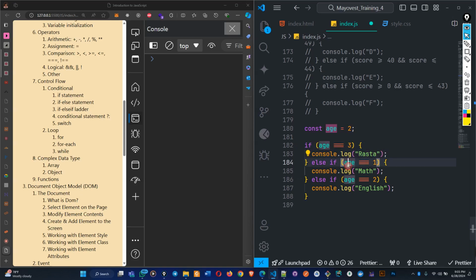It will go to the next one. Is age the same thing as 1? No. Then it will skip it and go to the next one. Is age the same thing as 2? Yes. Then since it's now yes, it will run your program here. It will run whatever you pass under it. So if I save this code now, you see that we are going to get English as our result.